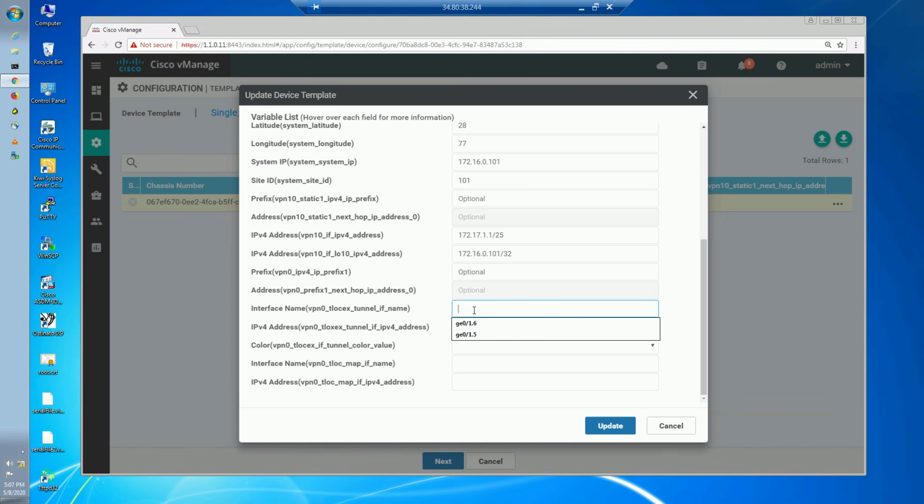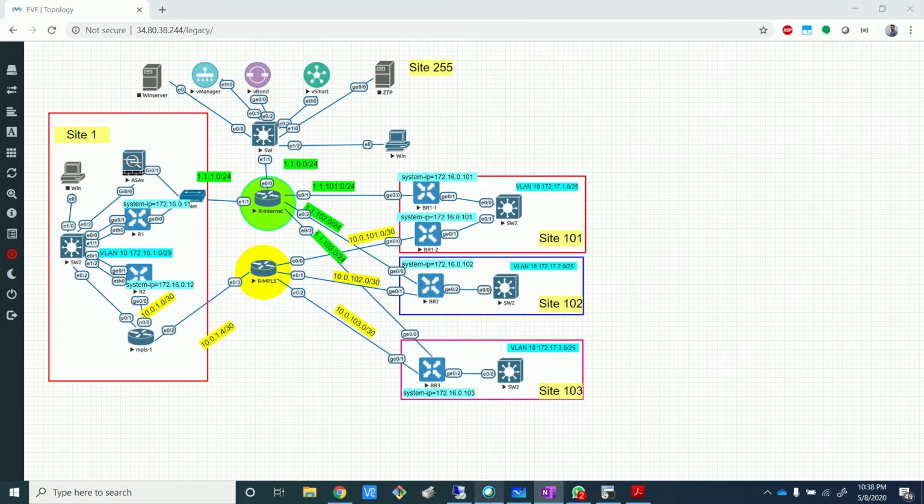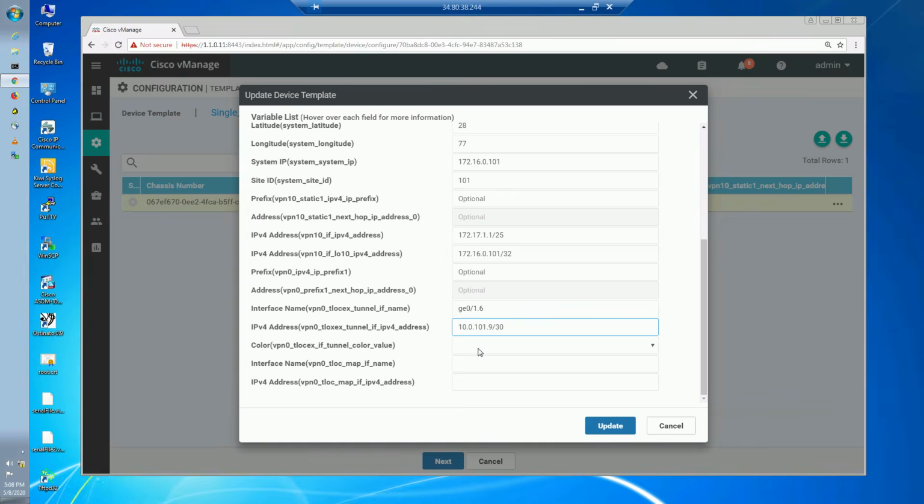So we're going to have the tunnel interface. The tunnel interface here is going to be 1.6, and the IP address is going to be 10.0.101.9/30. I'm not just cooking this up. You can see here from my topology which I put in earlier, it is 10.0.101.9 here and 10 here. So I'm just configuring .9 right now. So that's what I'm putting in.